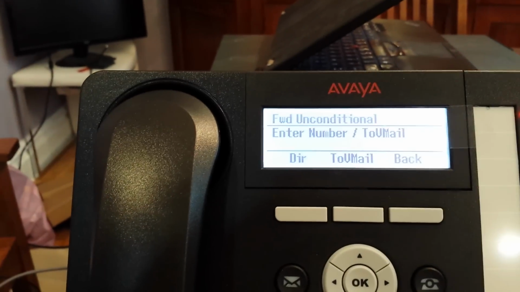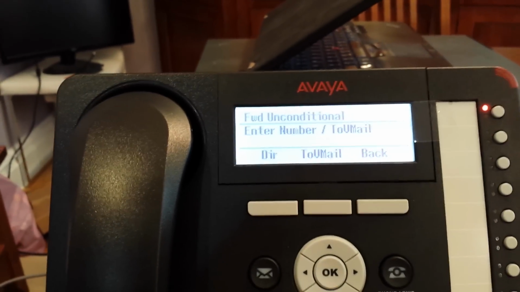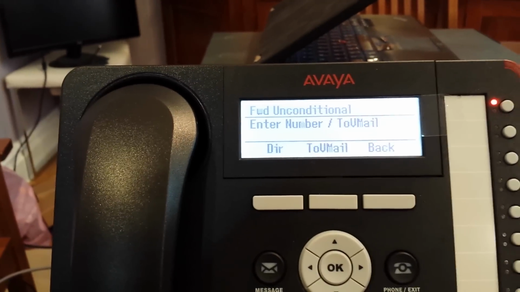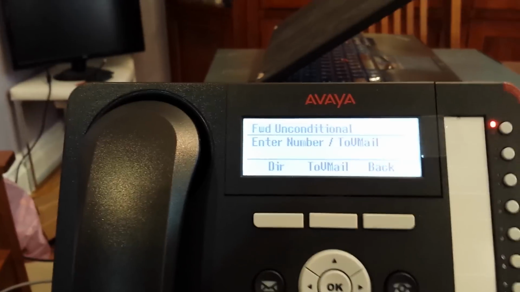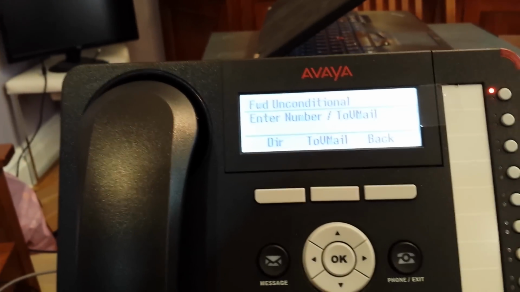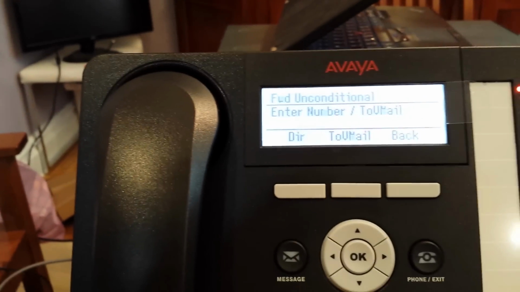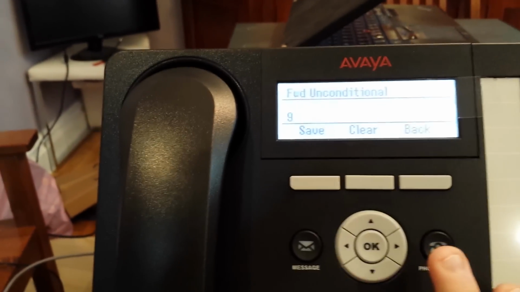forward unconditional. Here I could put in the number. Remember, you would have to put in the numbers as if you were dialing it. So this is an external number, I would have to put the 9. If it's an internal number, I just put in the extension. I could also have the option to send it directly to voicemail. Here I'm going to do it for an external number. So you just begin typing in the number.